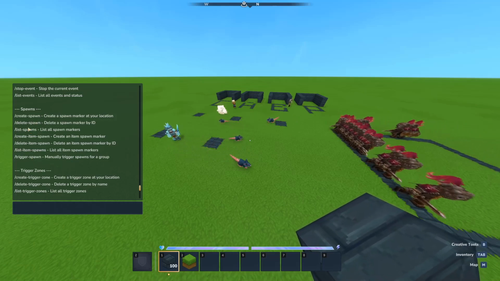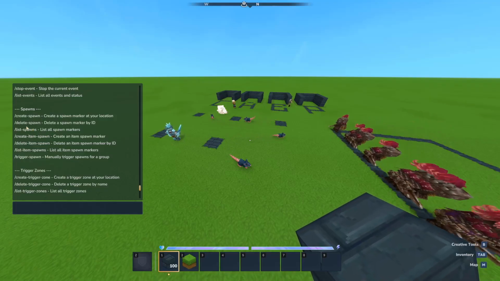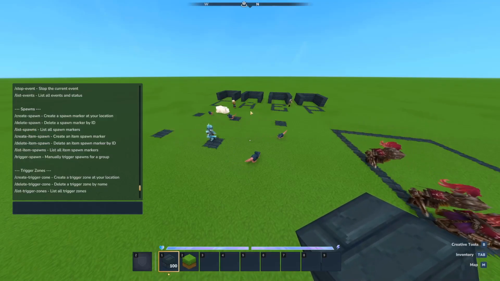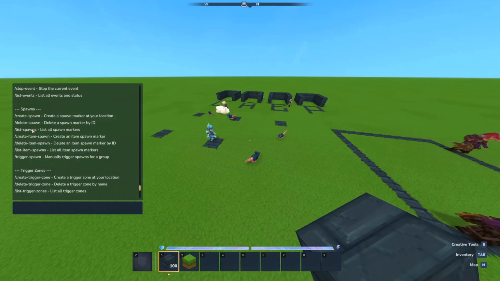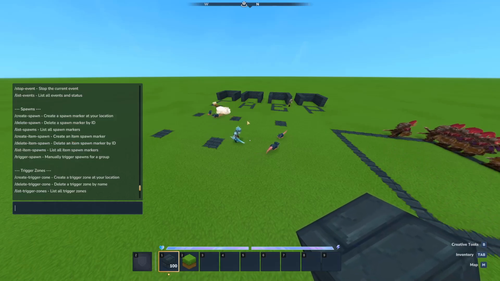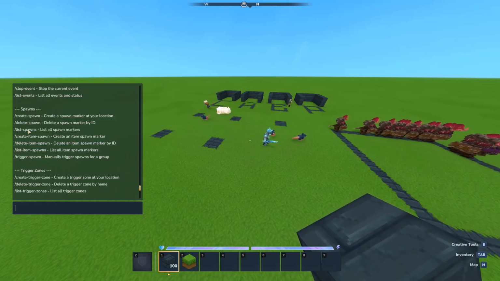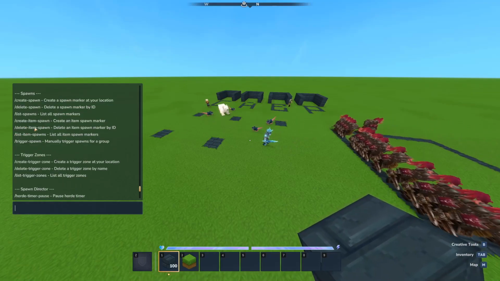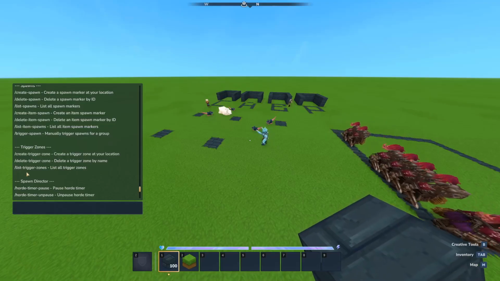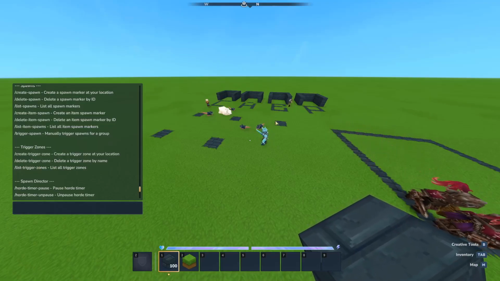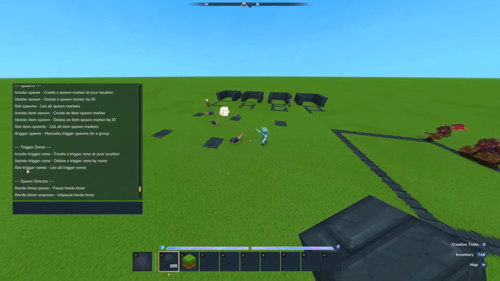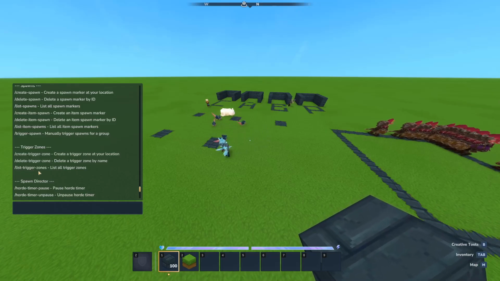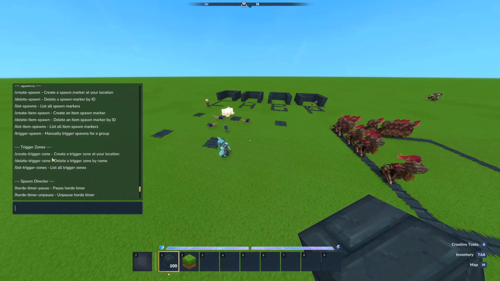I didn't go over delete spawn or list spawns. Delete spawn is just you put in the ID of the spawn marker, and that will remove it from the project. List spawns just lists out all of the active spawn markers and their names. And then trigger zones has the same two things. You can delete trigger zones by name or by ID, and then you can list all the trigger zones and their IDs and all their information.